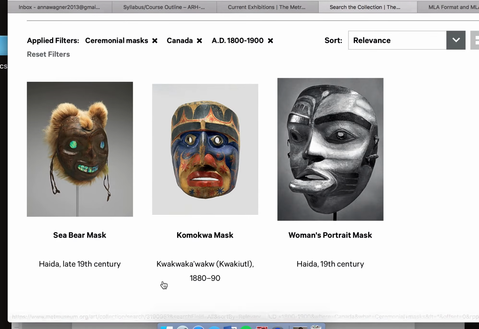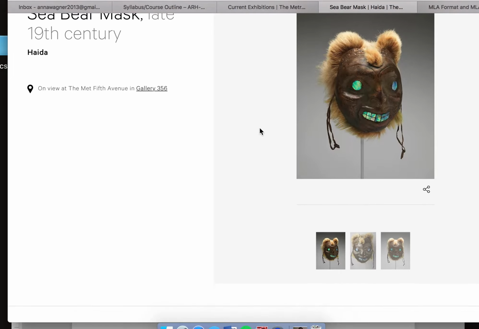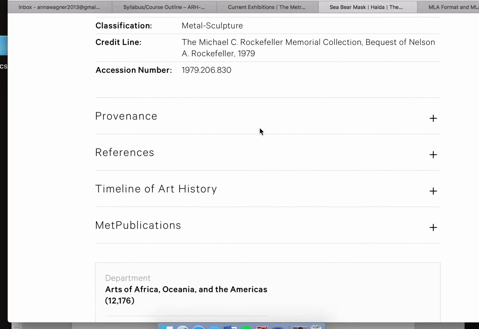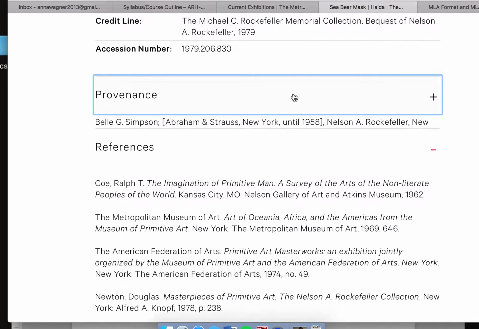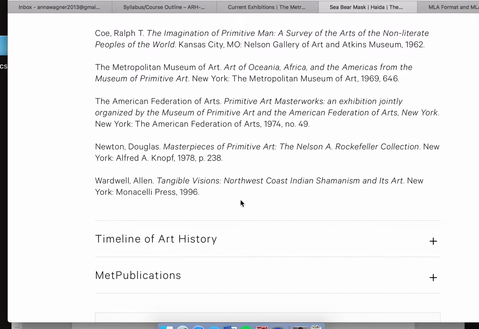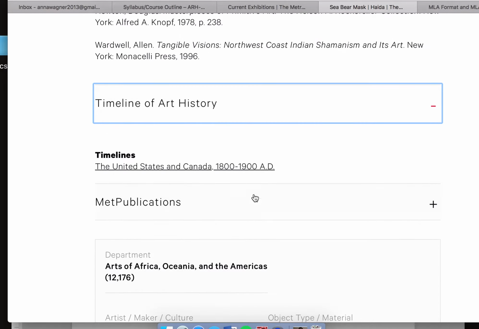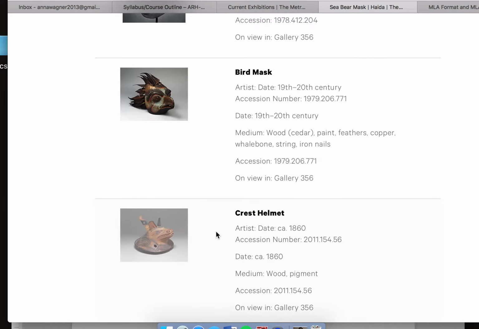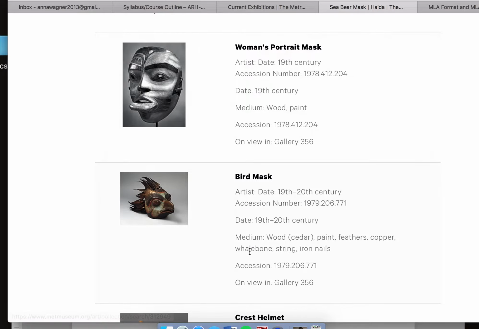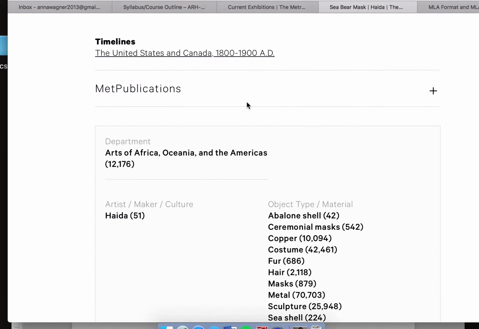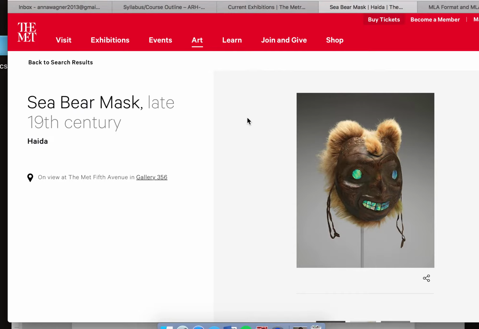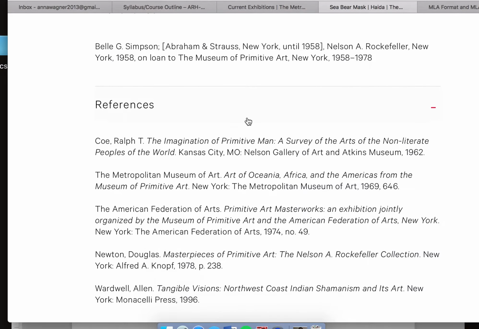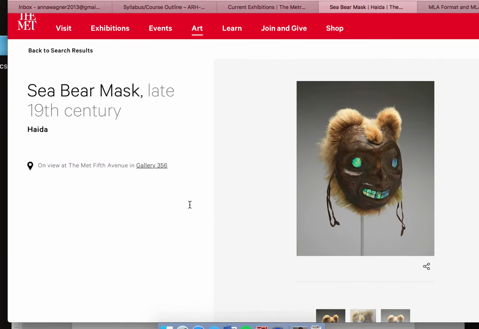So then you would need to do some research about them, and depending on the object that you choose, when you click on it, it'll give you references. It'll give you some timeline information, and it'll tell you what other objects in the collection might be associated with it in some way. Now this is a really good place to start, and you can choose their references and go ahead and access them and use them as research for your work.